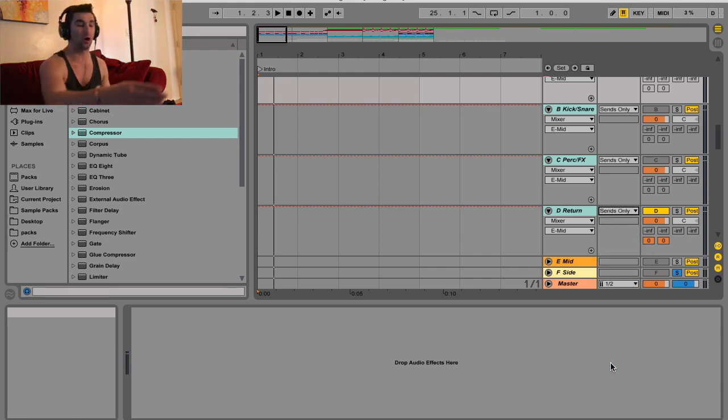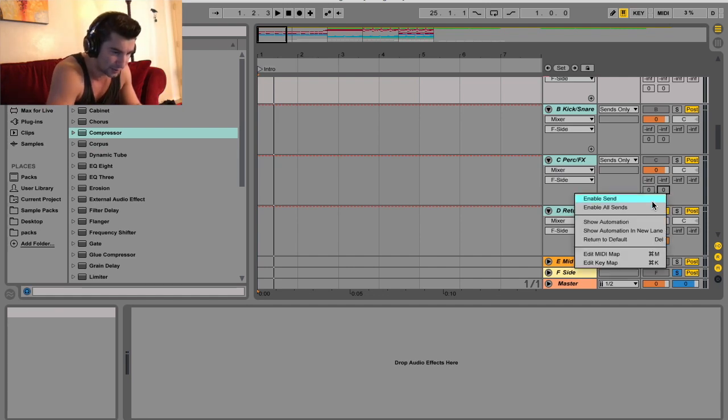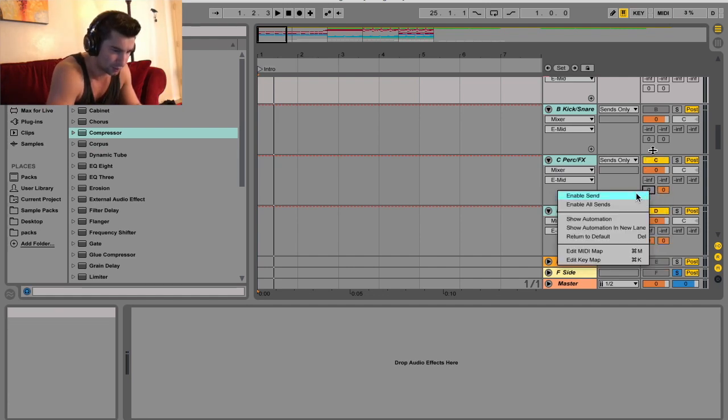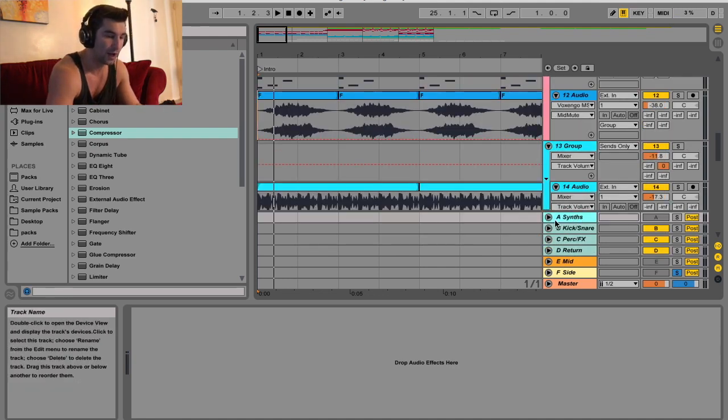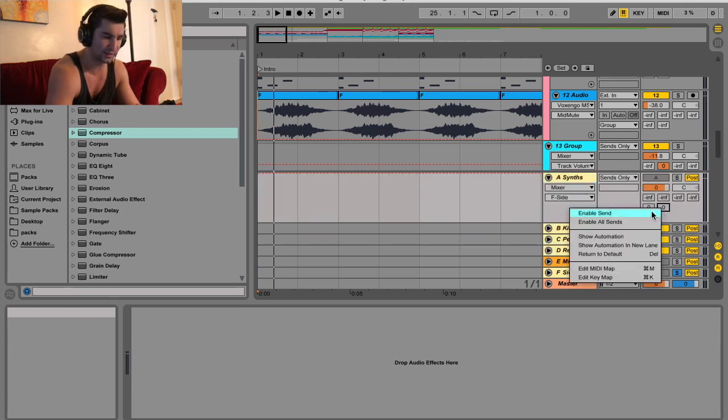So now essentially all these channels are only sending to the mid and the side one. And now what I have to do is basically enable send on all these. So I'll just do this real quick for demonstrative sake. And this is actually a really good thing to do for your track too. If you haven't looked into routing and busing and all that kind of stuff, you definitely should. It's really helpful for your track.